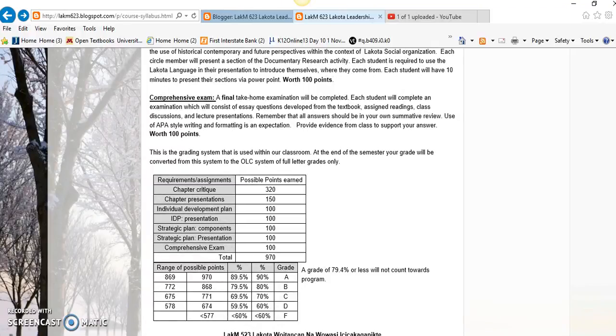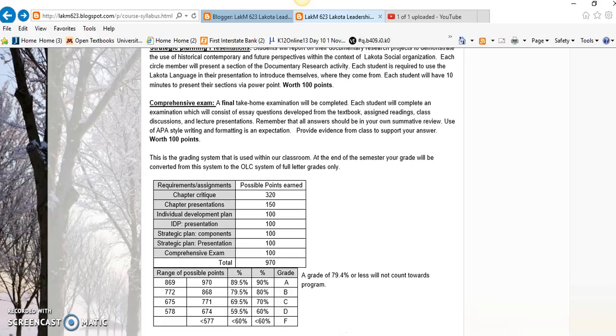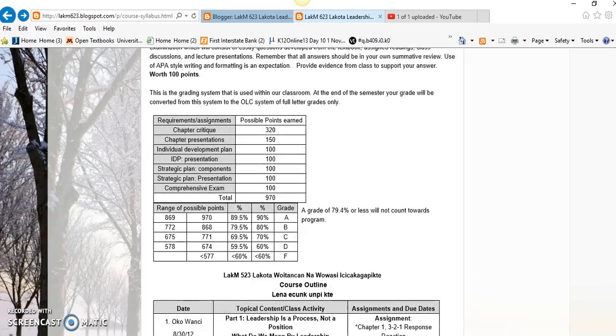Final, it says that there's a comprehensive examination, and that is kind of up in the air. We may or we may not. And it says it will be a take-home, but I do believe that you will be doing an individual development plan, which is inclusive of a strategic plan, and also a PowerPoint presentation that, in my opinion, is significant enough for this course. So we'll discuss that a little bit further.